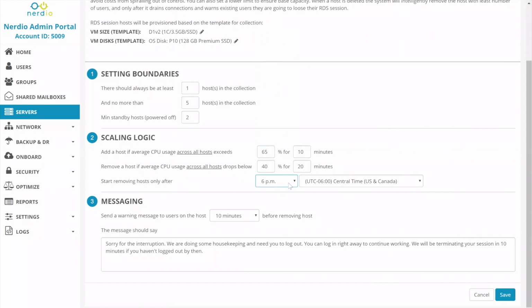So you basically say, okay, don't start scaling in until 6 p.m. And at 6 p.m., find the host with the fewest number of active users and delete that one first, right? So it's not the last one that was provisioned and it's not the first one that was provisioned. It's the one that has the least amount of users on it.